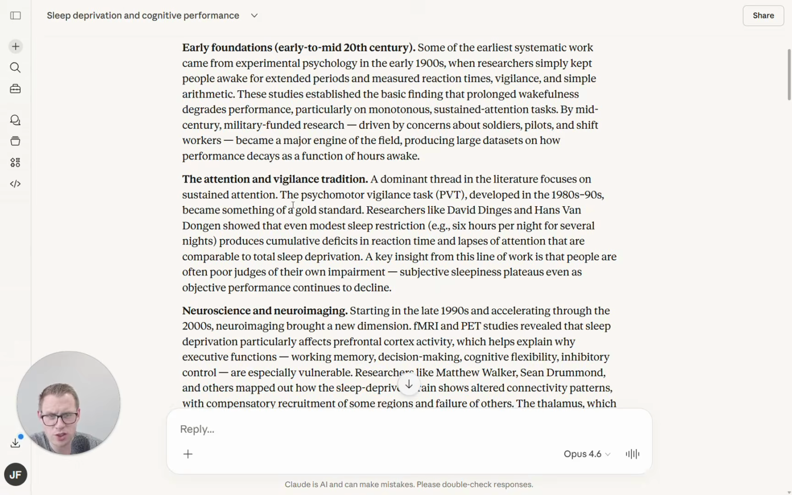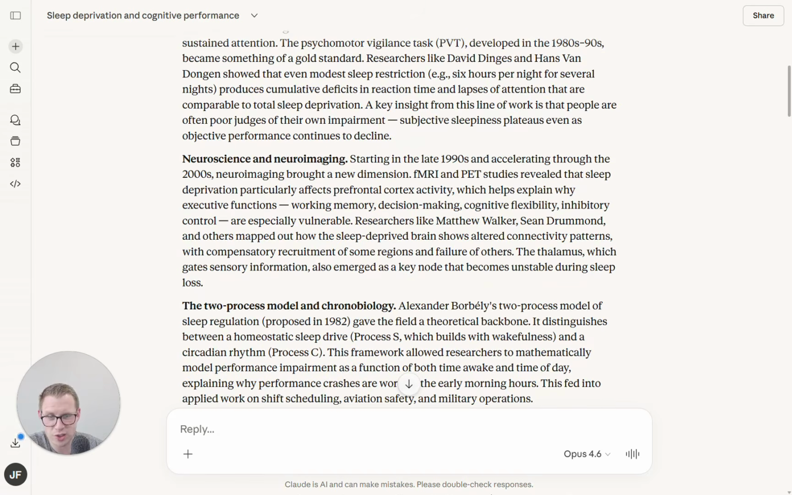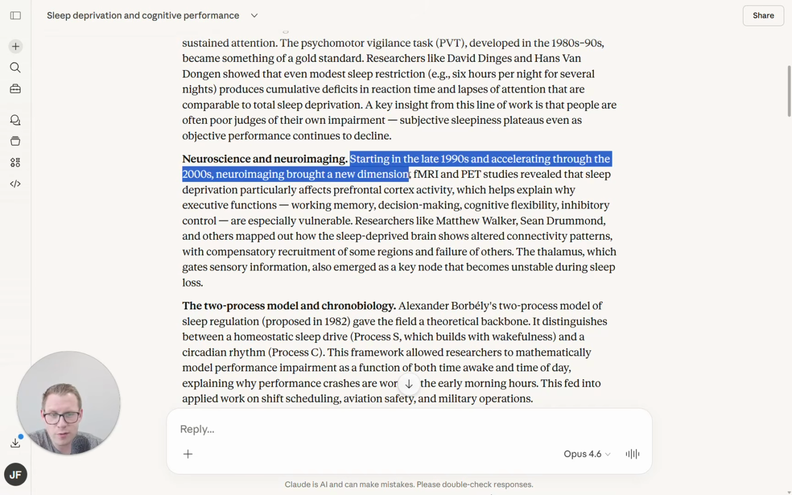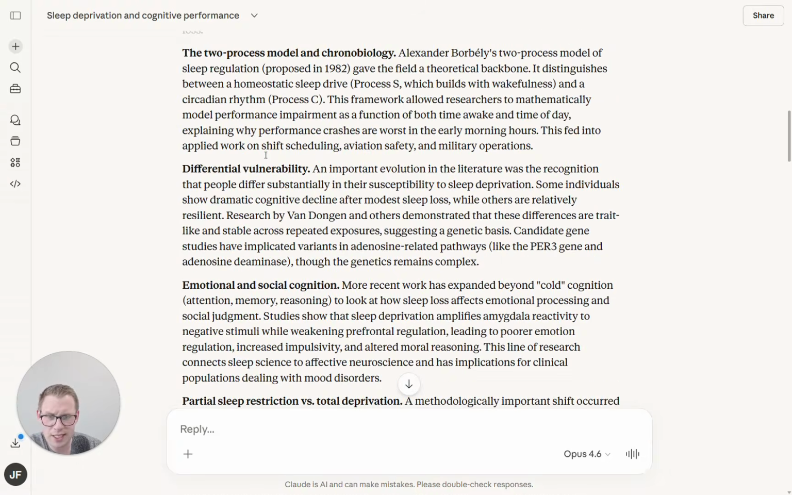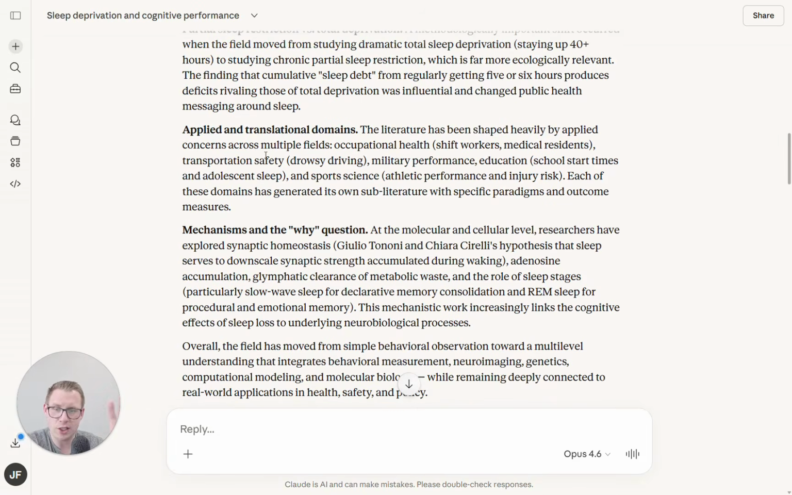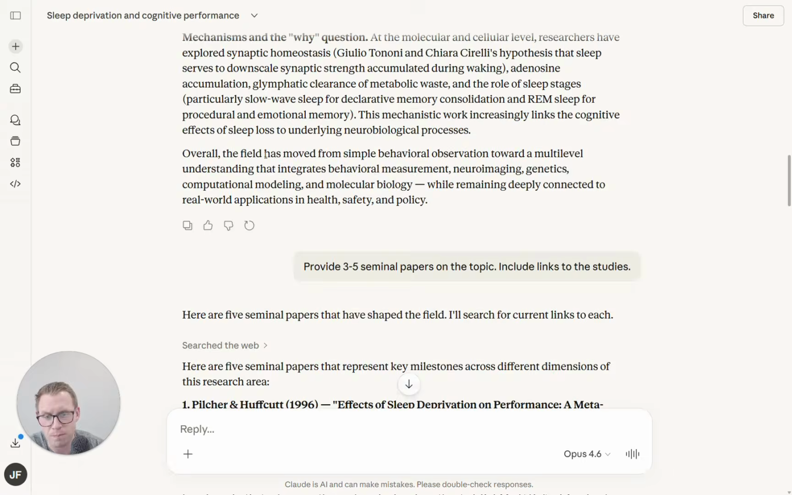So you have early foundations, the attention and vigilance tradition, neuroscience and neuroimaging. Again, information like this, starting in the late 1990s and accelerating in the 2000s, neuroimaging really had an impact on the literature. Once again, unless you have a great review paper that's also up to date, it's very hard to get this type of information. And so this is a great starting point. Why it's so important, in my view, is that you establish this high-level understanding, at least roughly, in every single paper you read as part of your review. When you're actually doing screening and full text reviews, it will resonate better. It will stick into this timeline in your mind better, in my view.